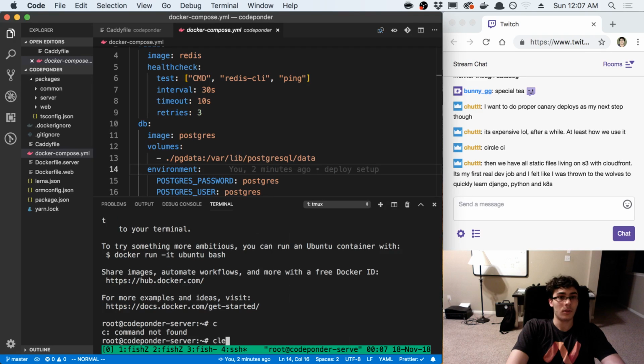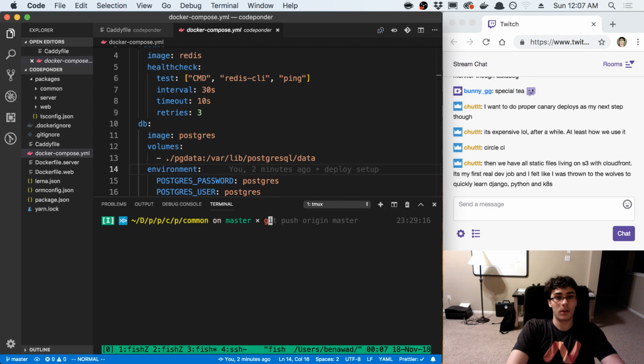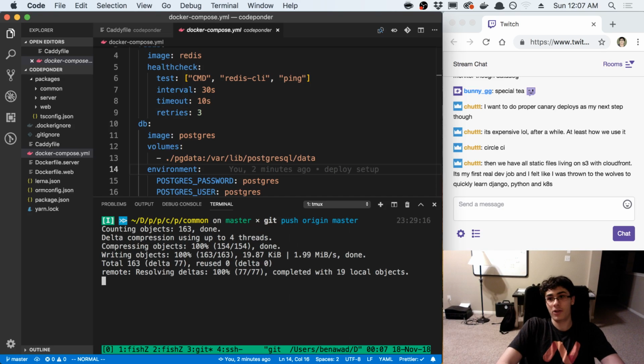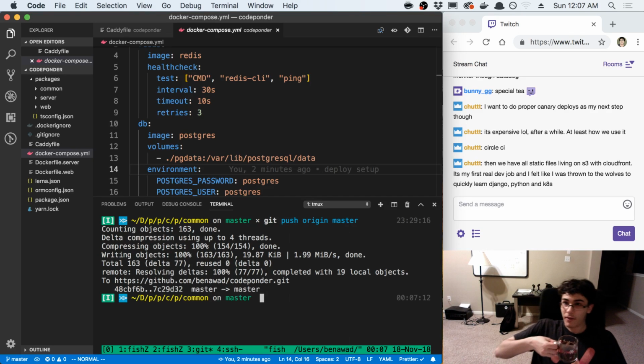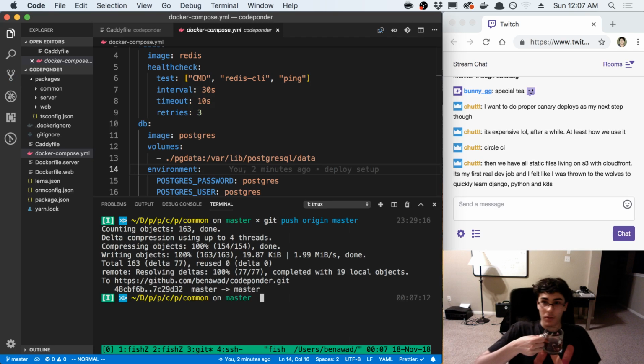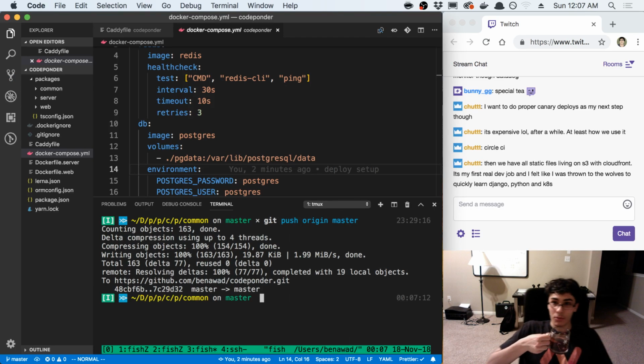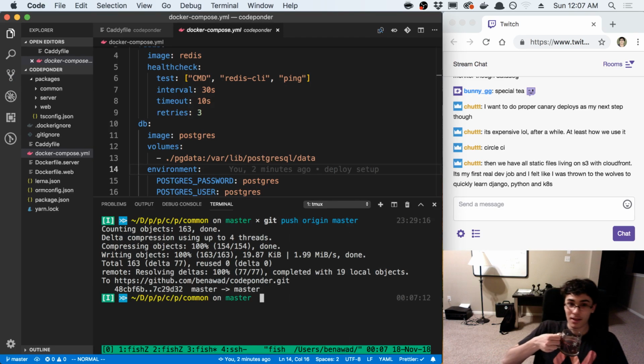Awesome. Alright, let's just push up our code and clone it and jam this. Then we have all static files living on S3 with CloudFront. It's my first real dev job. I felt like I was thrown to the wolves so quickly in Django, Python, K8s.